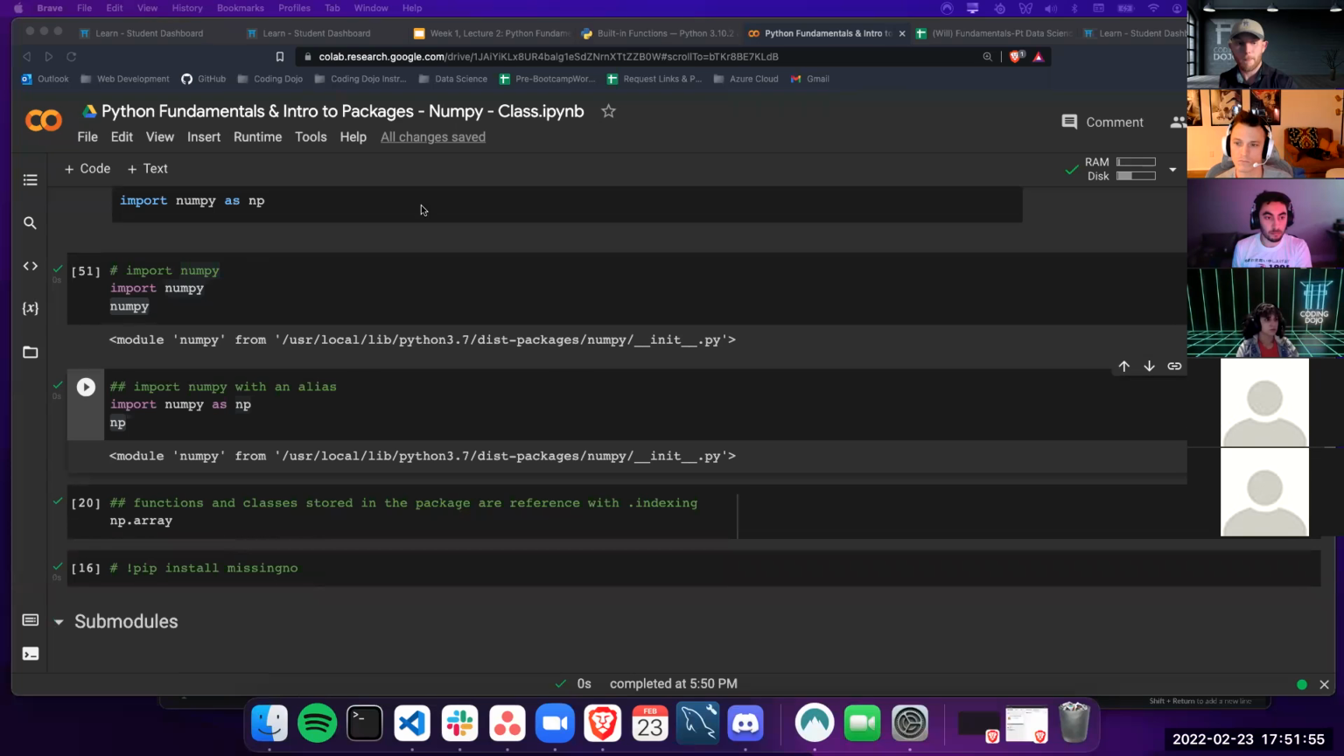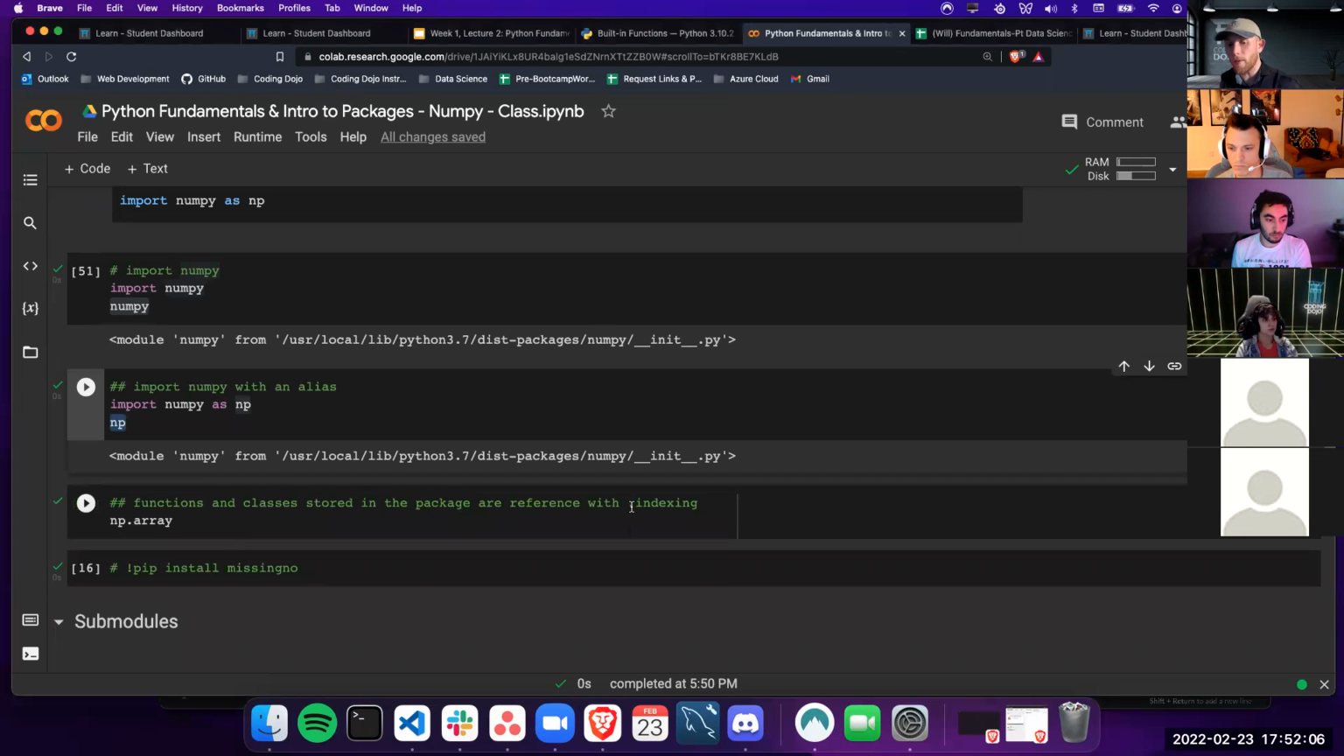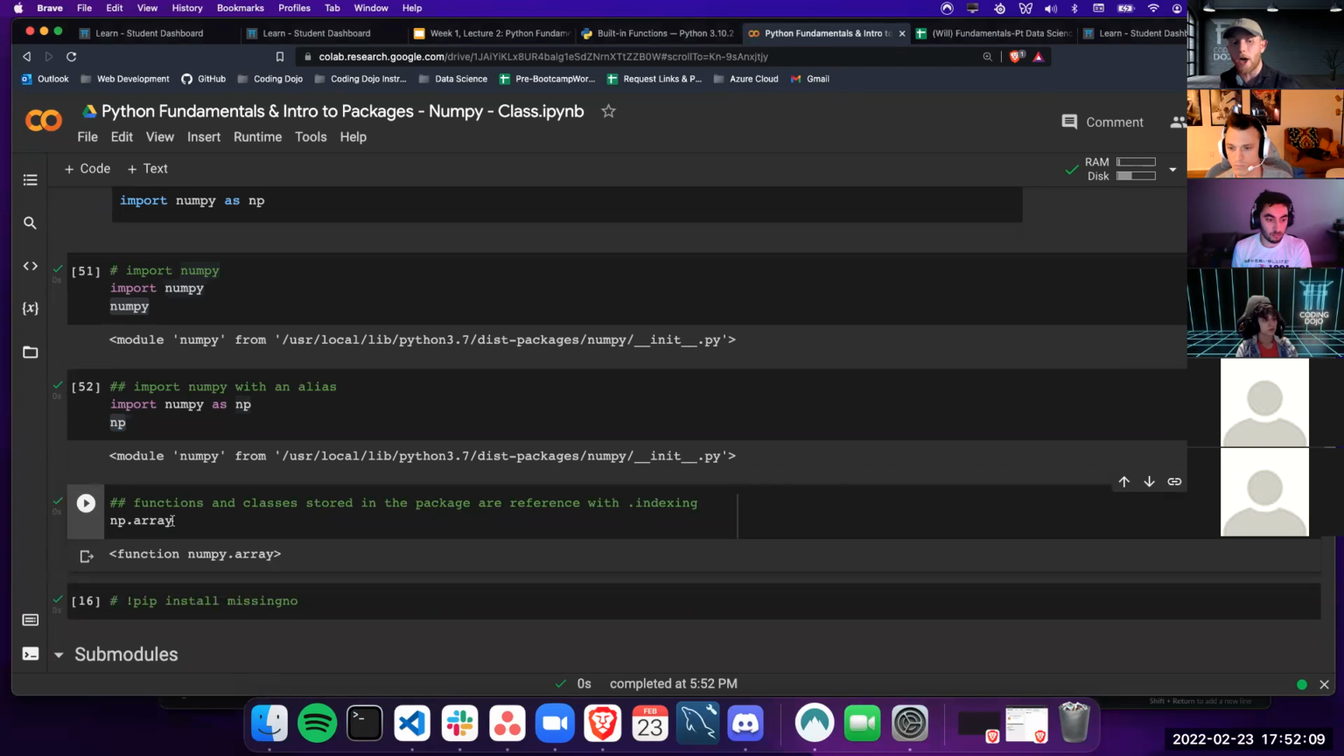Cool. Any other questions there? Now just know that there are other functions and classes stored in the package that we can access with what we call dot indexing. Here I have np.array. That is a function within NumPy that I can use. So this dot array is calling a function within the package or library that I bring in. Libraries do have functions. That's why I was talking about documentation being really handy, and knowing the power of NumPy is knowing its built-in functionality.